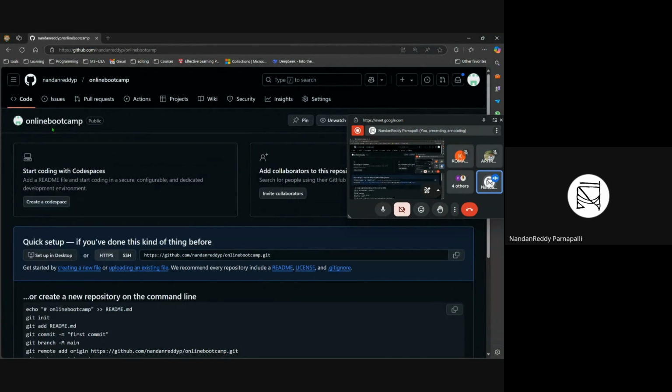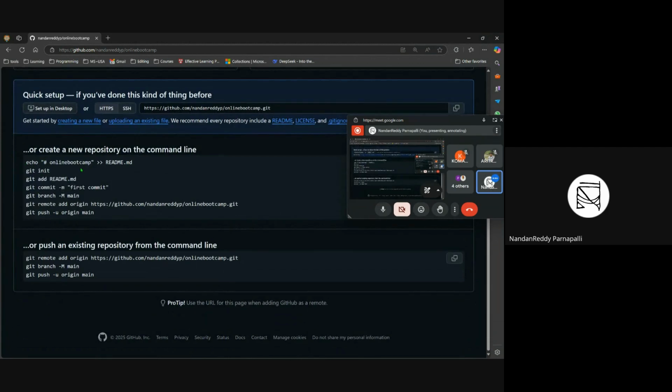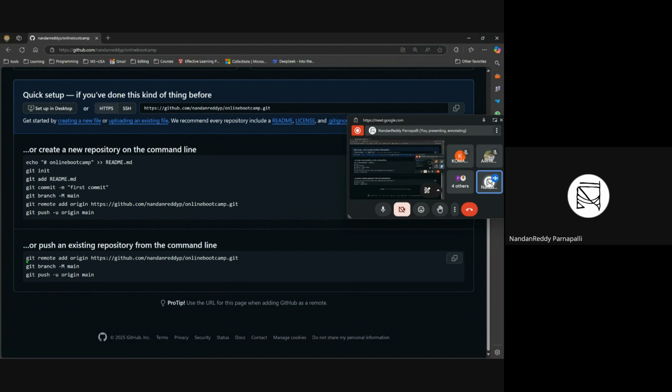So now I have created the online bootcamp repository, and here itself it is showing create a new repository on the command line or push an existing repository from the command line. So we have an existing repository, right? That's why here itself it is suggesting git remote add origin. So it gave some code. Okay, I will copy the same. If you are starting fresh, then you have to follow the above code. Okay, so that's it.